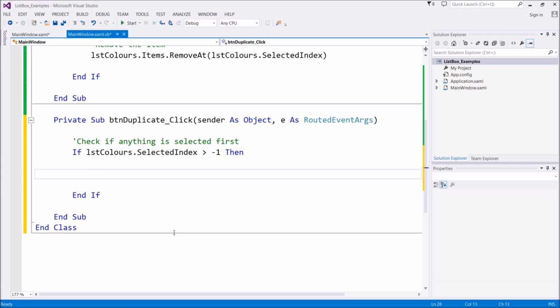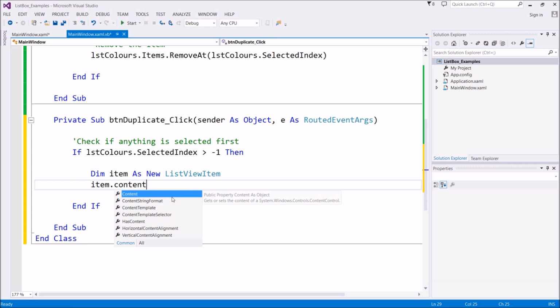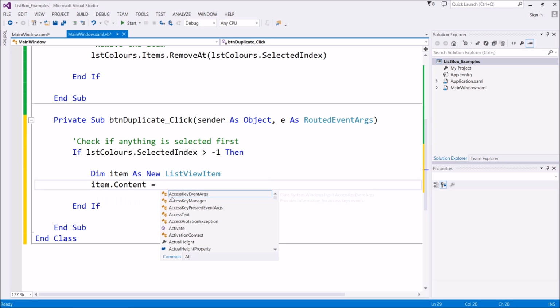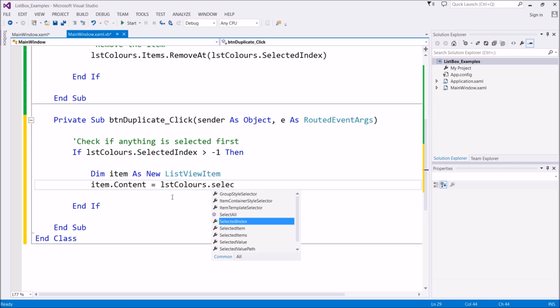Let's create a new list view item. So dim item as a new list view item, and this creates a brand new variable in memory. Now all we have to do is set the text on that item. So item.contents, remember that, people, content for the majority of what we do from now on in WPF programming, equals whatever they have selected. Now we're going to bring in selected item, not selected index this time around. So colors selected item dot content.